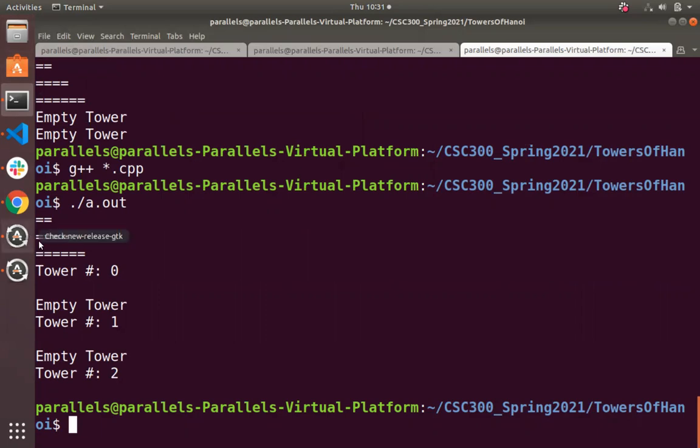So now what we want to do is start prompting the user for the source, then the destination tower. And what we want to do right now is just allow them to move stuff around. We're not applying any of the Tower of Hanoi rules yet. We're just going to allow them to move stuff around and to display the board.